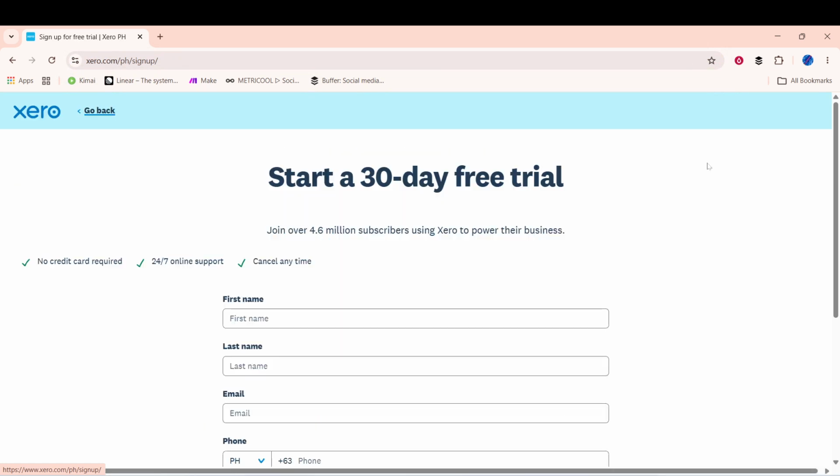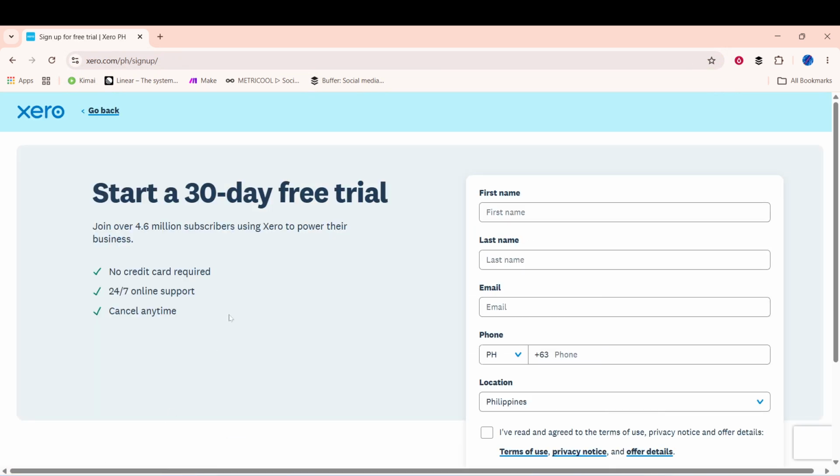Enter your email address carefully. This is where Xero will send your verification link, so make sure it's an inbox you can access immediately and that you haven't made any typos.